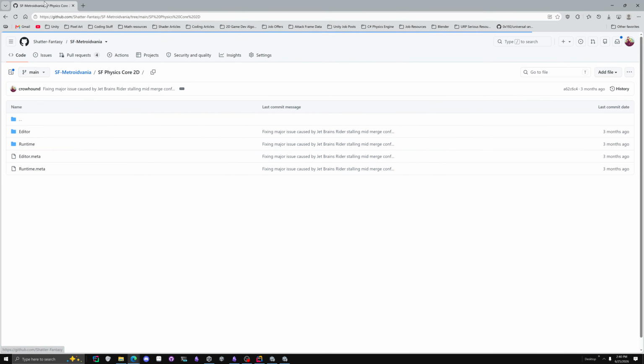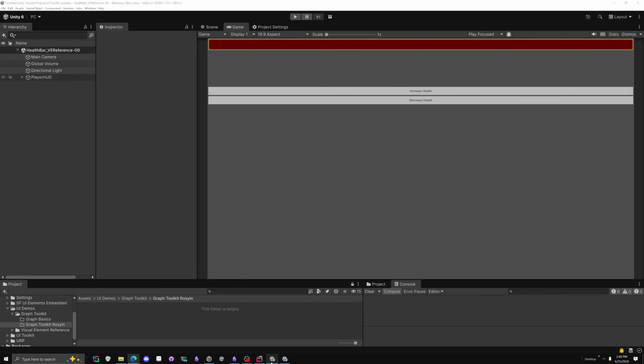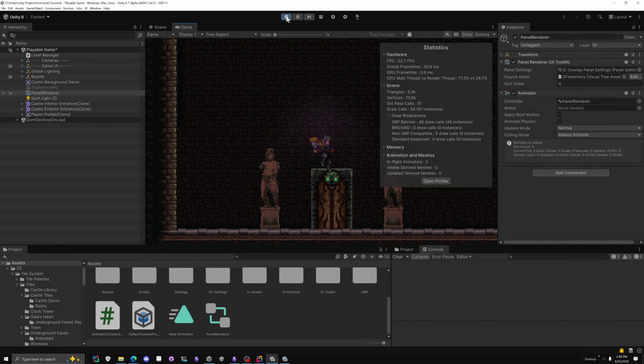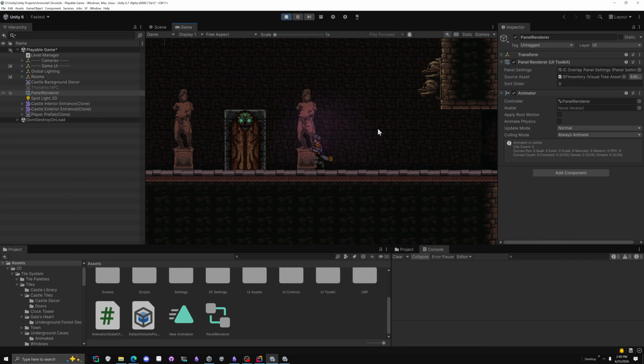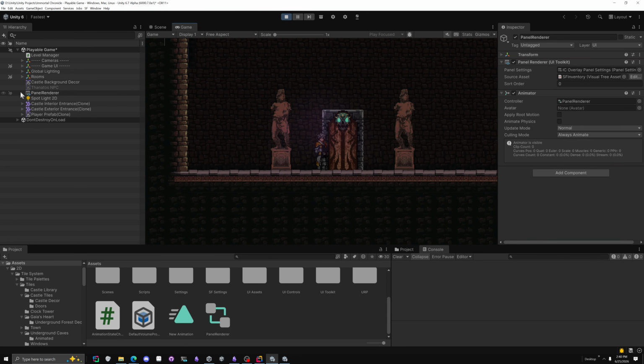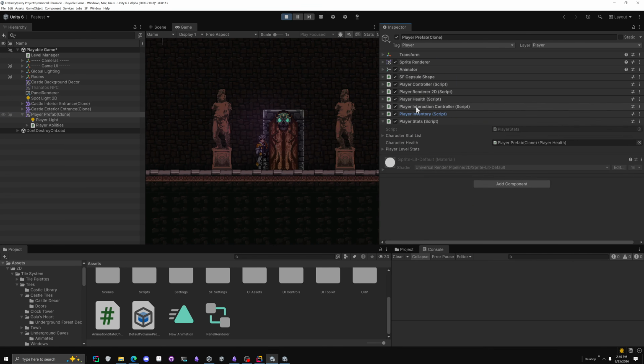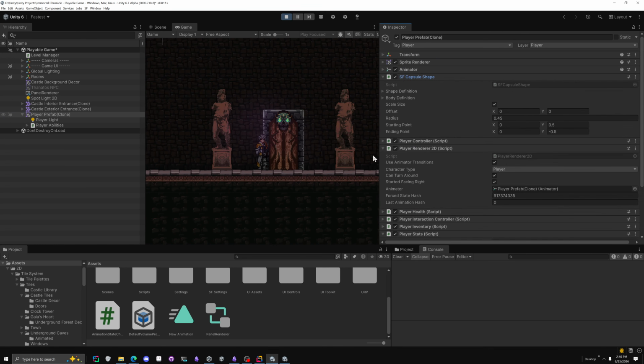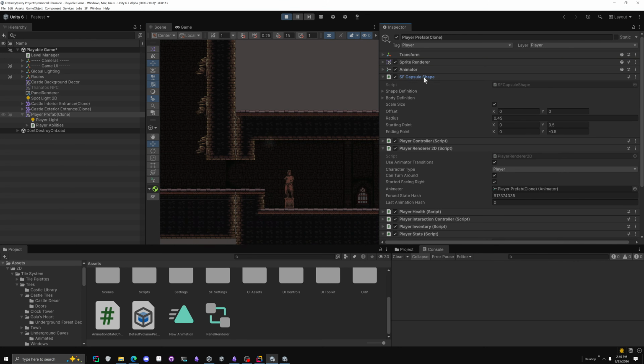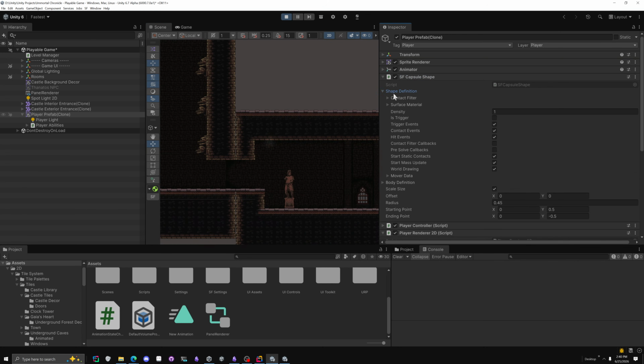The custom physics components I made, if anybody's wondering what I mean by that, I literally have zero colliders or rigid bodies. I have zero ray casting or anything. I actually have custom physics. So you can see I have an SF capsule shape that uses the new physics mode.